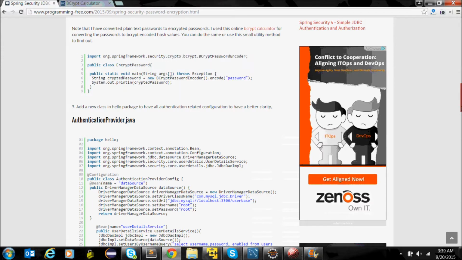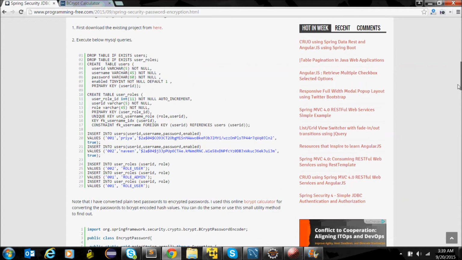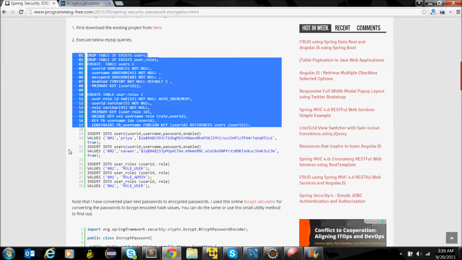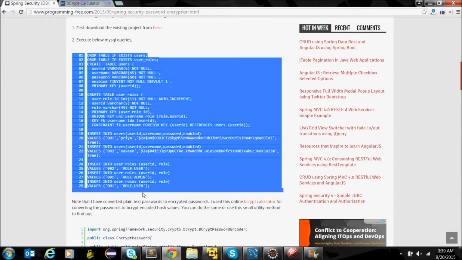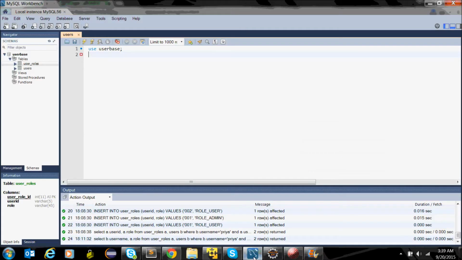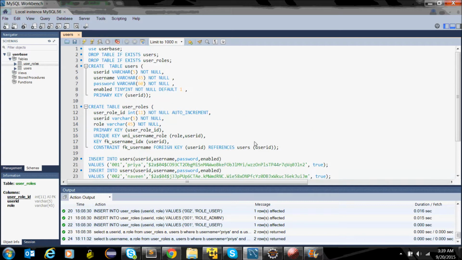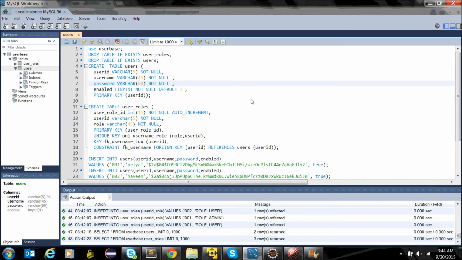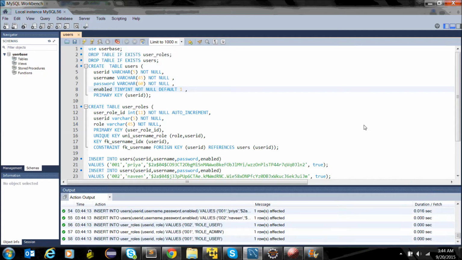So now let us go ahead and create tables in MySQL Server and fill it with some data to begin with. The password column must be able to accommodate 60 characters because the bcrypt output is always 60 characters. Anything lesser than this would result in an authentication failure.